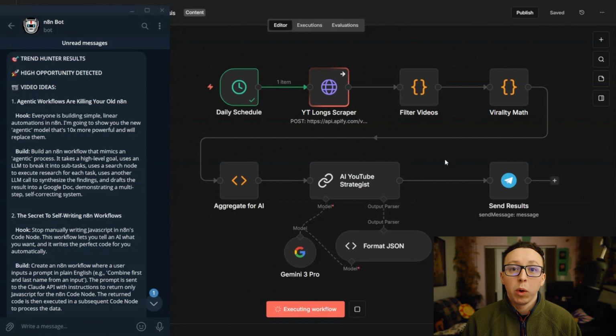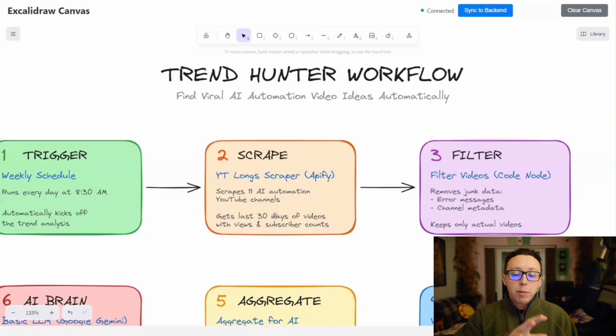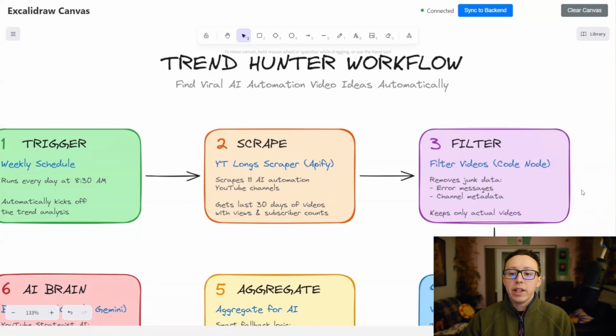But to make this work for any niche, you can simply swap out these 11 channels for 11 channels that perform really well in your niche, or just channels that you like. And then this will work just as well for that niche. And what it's doing is getting all of their videos from the last 30 days and taking their views for every video and the subscriber count for the channel. And we're going to put that into some virality math that I'll show you shortly.